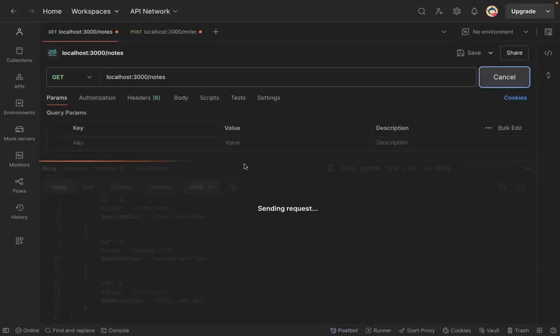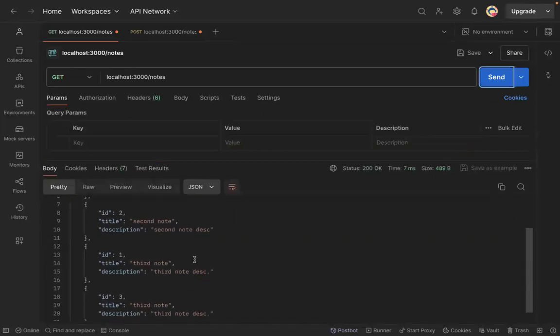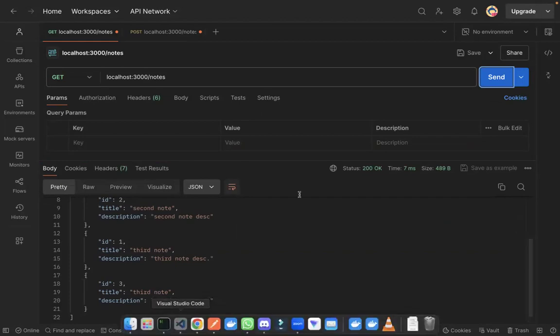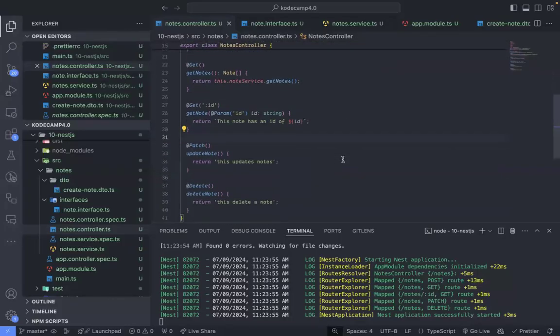Then if you come over here, send this, we have first note, second note, third note, and then this should have an ID of 3, which is third note. We're not checking if the ID exists, we're just creating it. So that's the reason why we're having duplicates. And we have ID of 3 and this. So as you can see, can you see how simple this is?